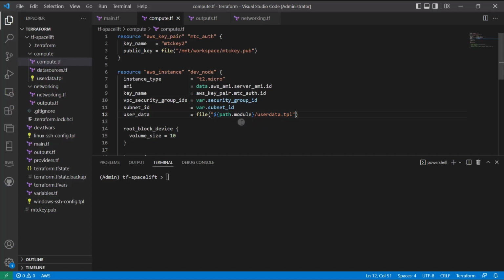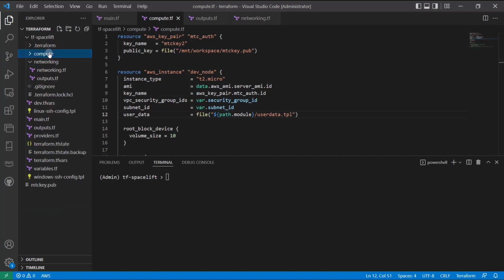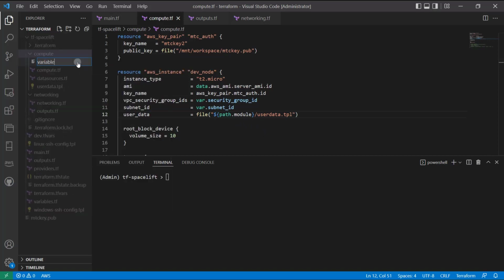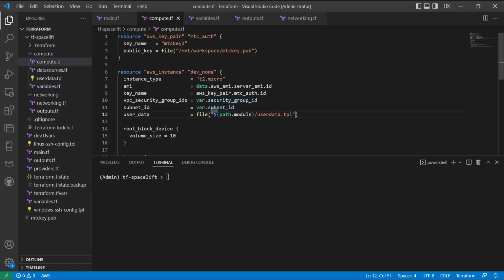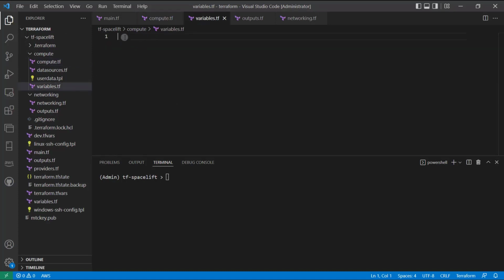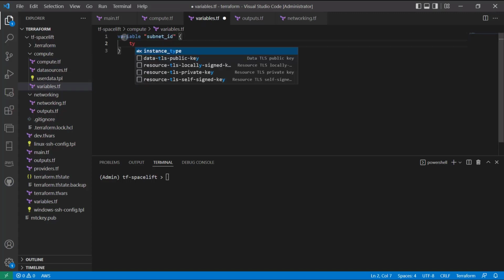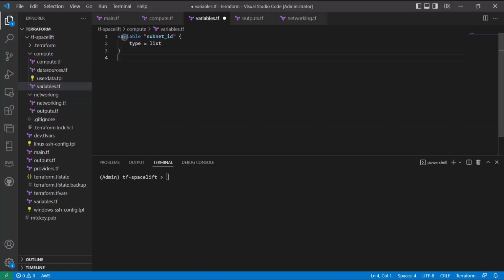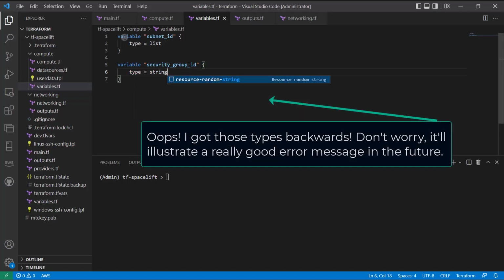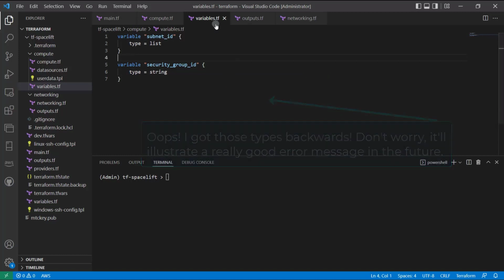The next thing we need to do is we need a variables.tf file. New file, variables.tf, of course. And then what I need to do is create the variables that we did here, security group ID and subnet ID. So let's go ahead and do that. Variable, subnet_id, and that type is going to equal a list. Remember, it's in those brackets. And then we have a variable, security_group_id. And that type is going to be a string, just like so. So now we have variables set up.